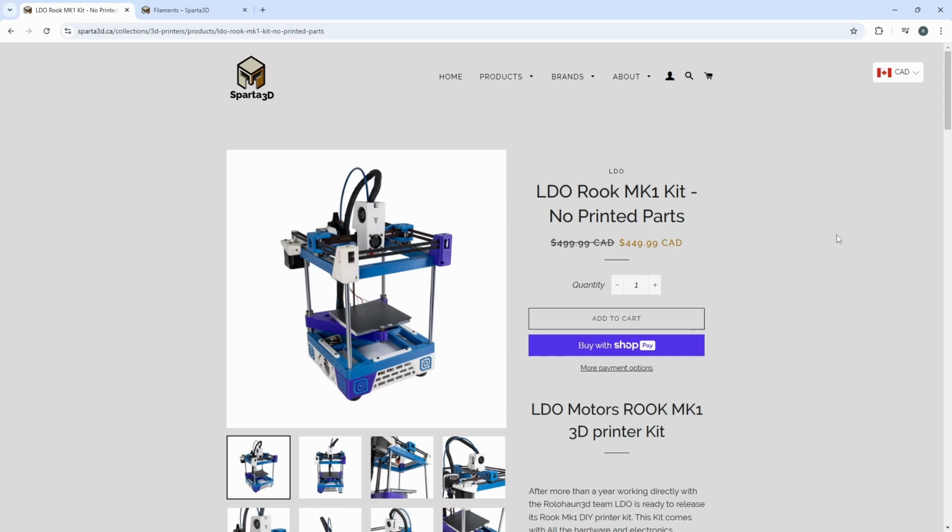I encourage anyone who's really interested in building a Rook, building their first time CoreXY printer, to grab one of these from Sparta 3D. Again, it's an excellent company. They've really helped me out a lot, and be sure this is not going to be the only LDO kit you're going to see with my printers, so stay tuned for that.